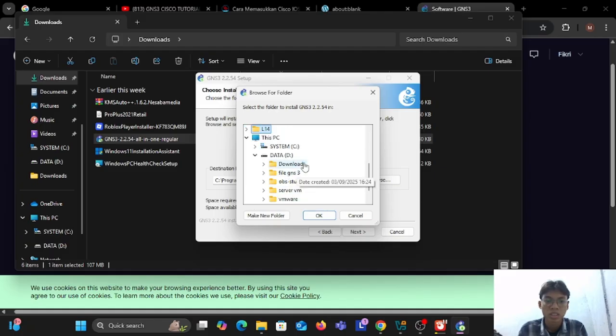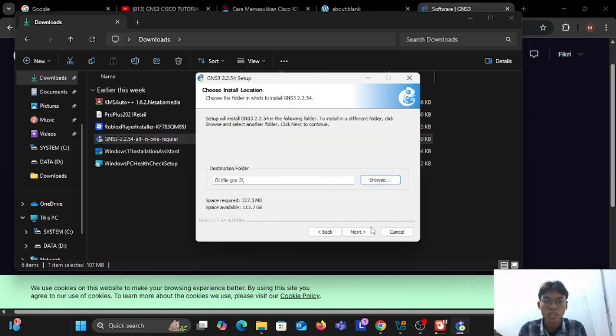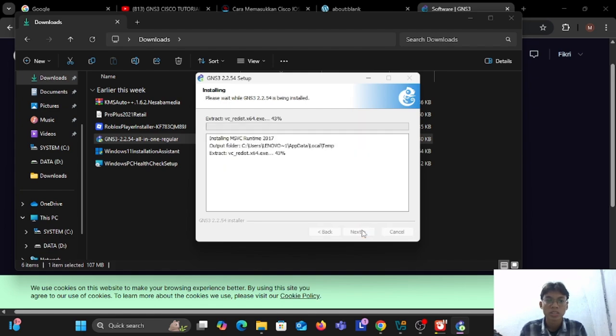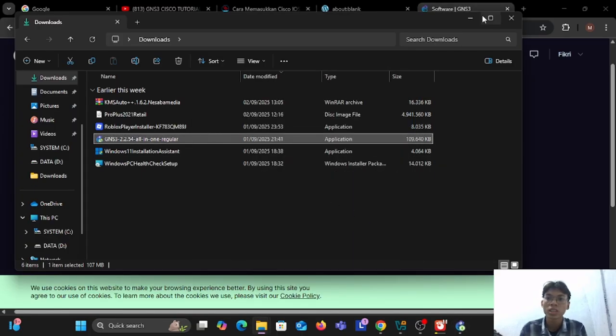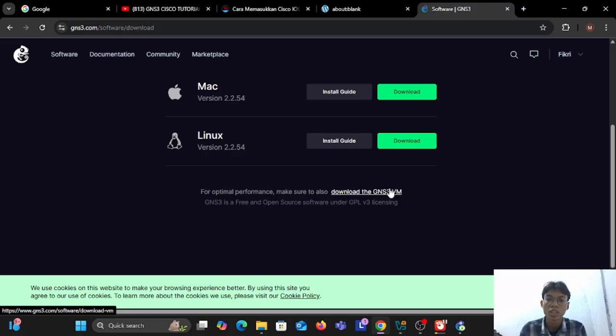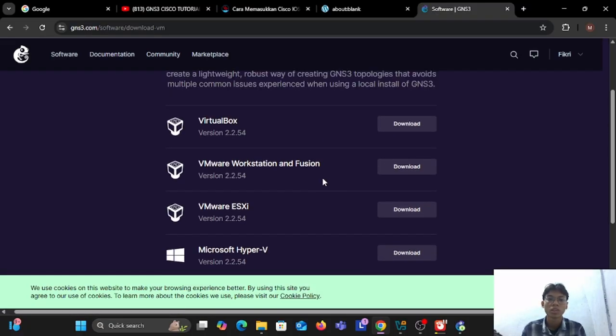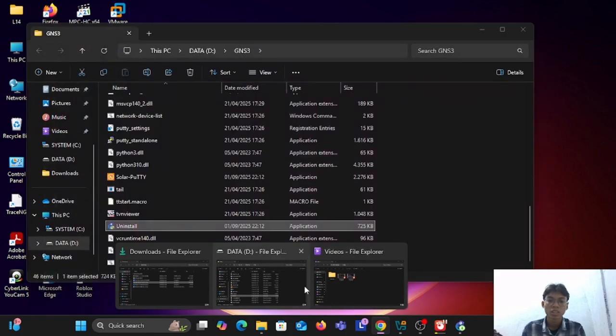Click OK, and next, waiting for that. While waiting, you're going to install the GNS3 VM for the server. Here I want to go to VirtualBox and download that, and I have already downloaded it.